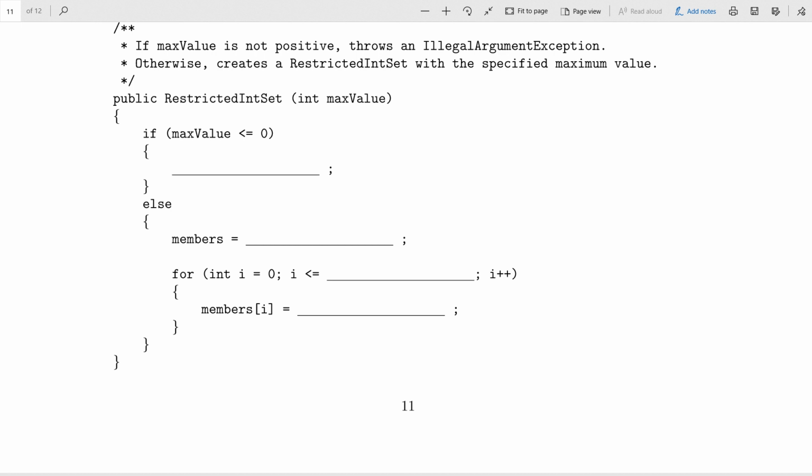This is going to create a restricted int set with a specified maximum value. So what would you have to do? What would the constructor have to do? How would you build the representation of an empty set? Let's say max value is 10. What would you have to do to create a restricted int set to represent that? It's only one instance variable, yeah. Make a new array that has indexes 0 through 10. Right. And make them all false.